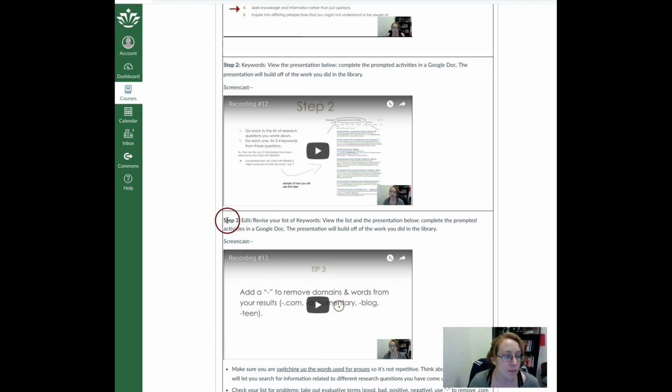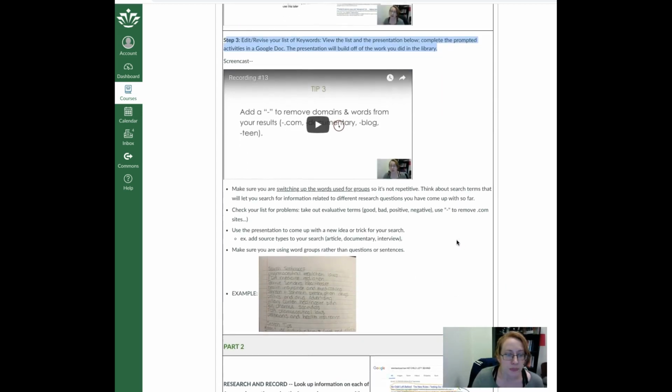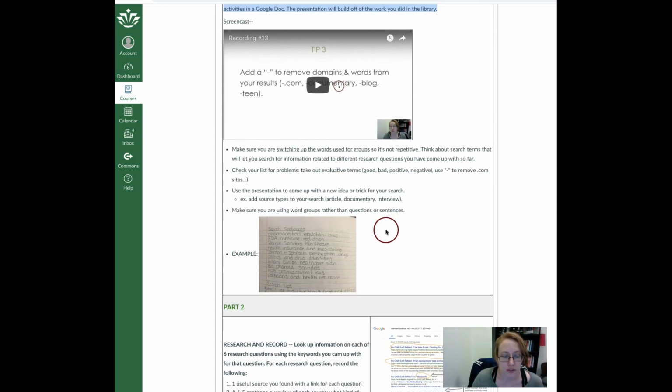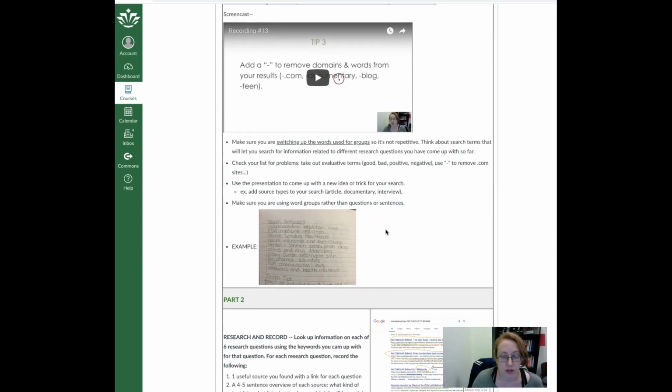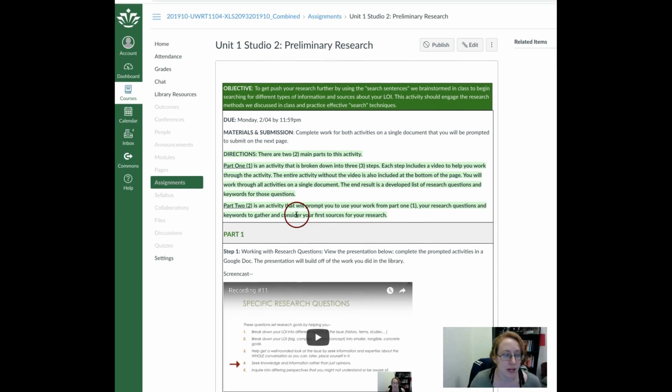Step 3 is some tips to go back through your list and maybe consider trying or adding something you hadn't thought of yet, or something to consider to help your search go a little bit better. And just some tips that you could use in the future for research. And then some reminders down here also before you move on to part 2. So I'm going to come back up to part 2.